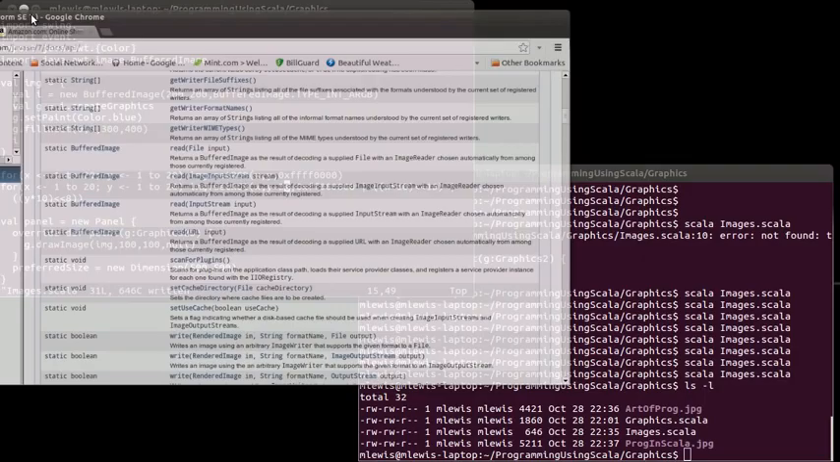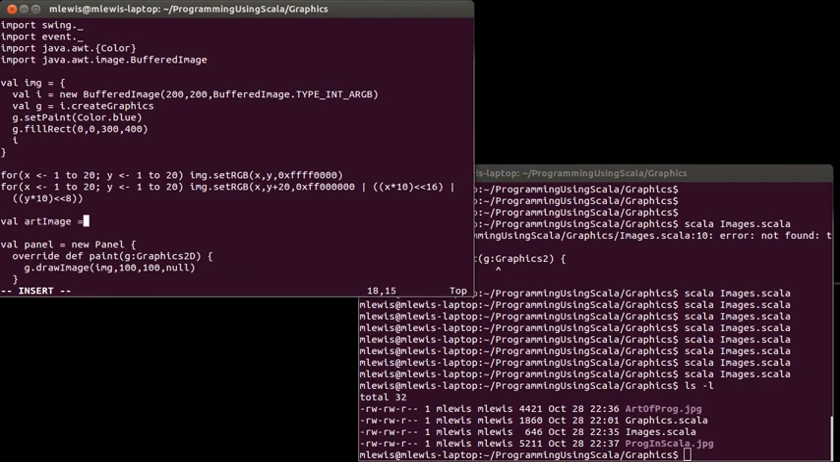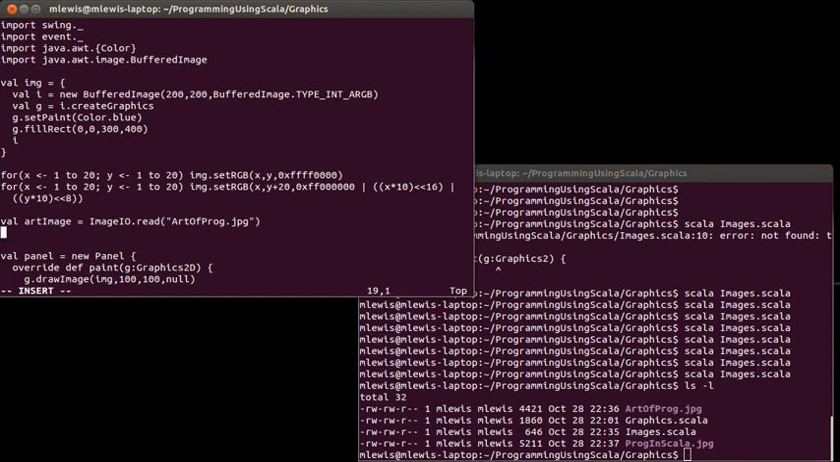Notice it gives us back a buffered image. Now art image equals ImageIO.read, JPEG, val prog image. I should at least be consistent in how I name those. Prog in Scala.jpg.